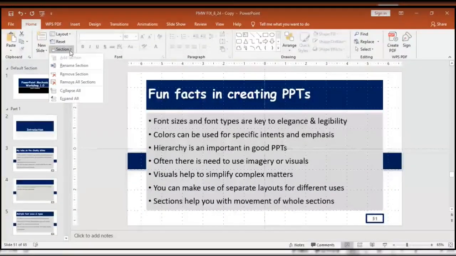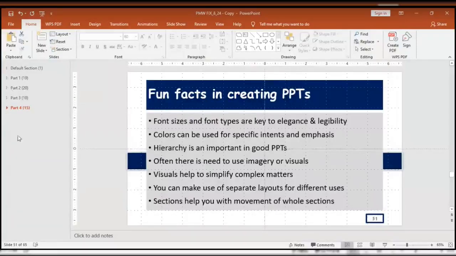I now go to section and I say collapse all. Here you go. So it's now telling us that default section is only 1 slide. Part 1 has 19 slides. Part 2 has 20 slides. Part 3 has 10 slides. Part 4 has 15 slides.